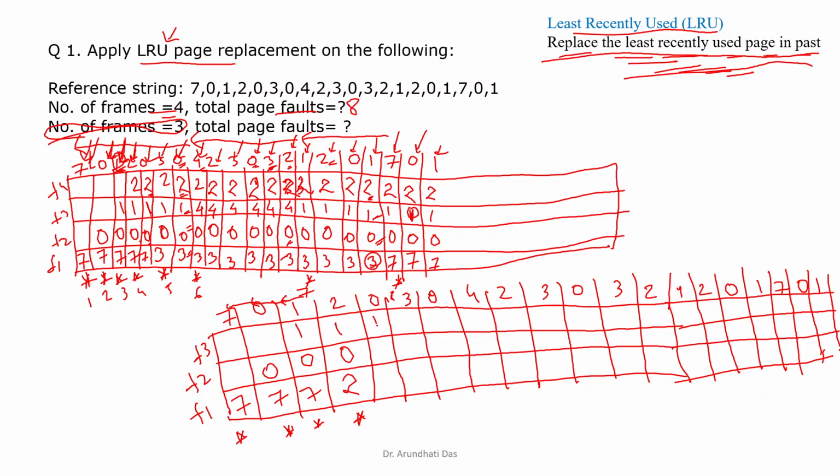Then 0, it's there in the main memory, no page fault. 3 again I have to replace, so 0 most recently used, 2 also. 1 is the one which is the least recently used, I'll replace it here, it is a page fault. 0, it is there in the main memory, no page fault. 4 is not there in the main memory, I'll replace. I can't replace 0, most recently used. 3 also, 0, 0. So out of all this, 2 is the one which is least recently used, so I'll replace 2 with 4, it's a page fault.